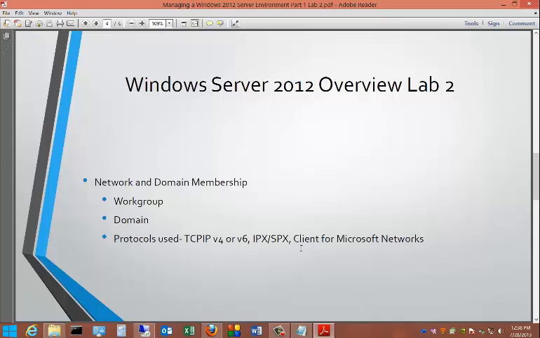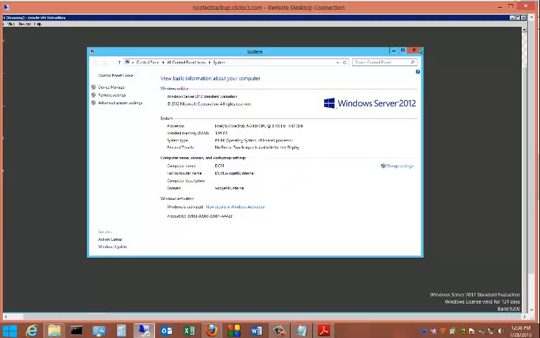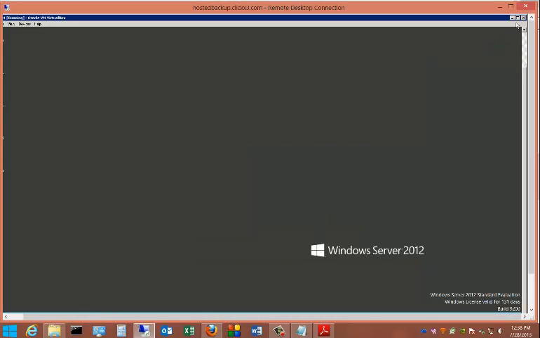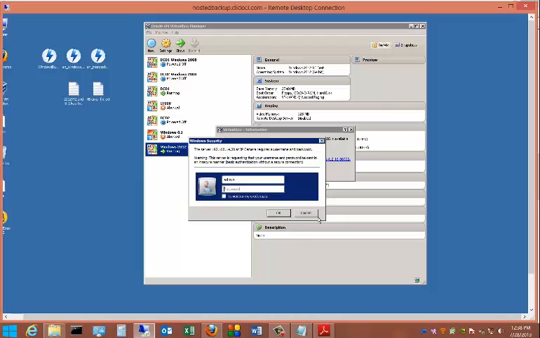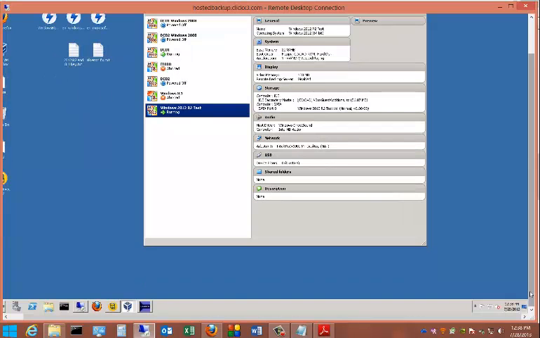It's up to you. Client for Microsoft Networks, that's the client portion that allows the server to be a part of the domain, and that is listed under the network connections area, which we will go over in just a minute. So if we go back to our server, let's go back to our original server, the one that's part of the workgroup.